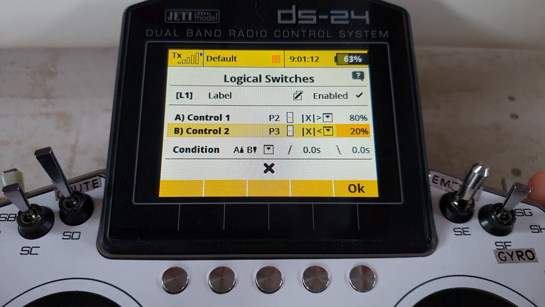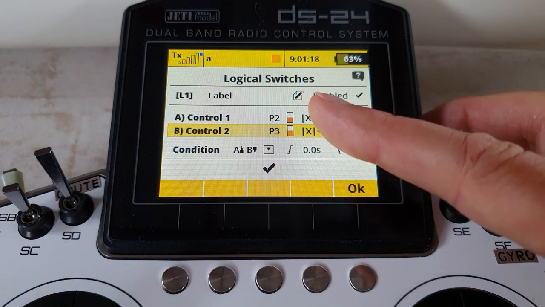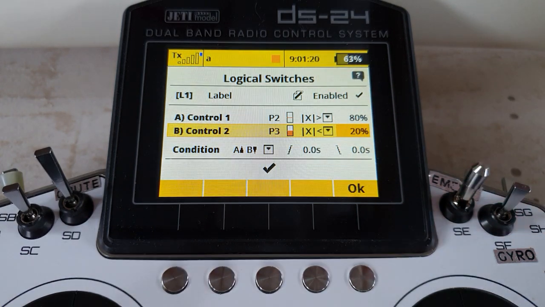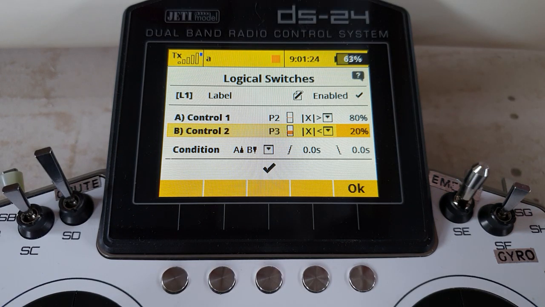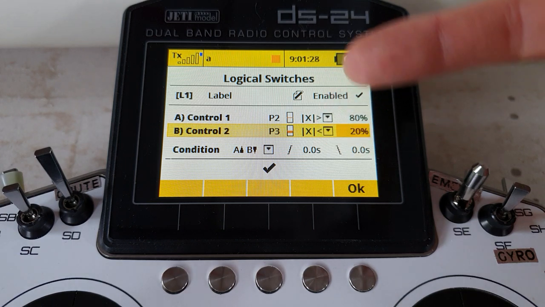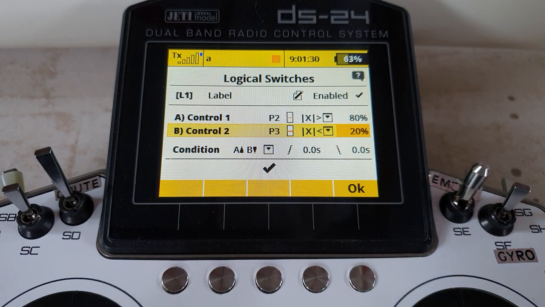I'll pull full elevator and rudder, assuming I'm doing something like a flick or a spin. Watch P2. I will let the elevator come back to neutral, but we're still in the spin mode. Rudder's reducing, rudder's reducing, rudder's reducing. Only when I get down to 20% rudder will it switch back to default. And there you go. So that's the first version answered.